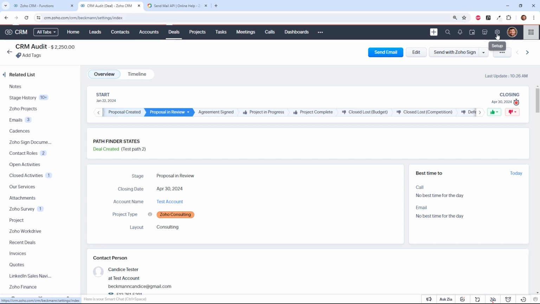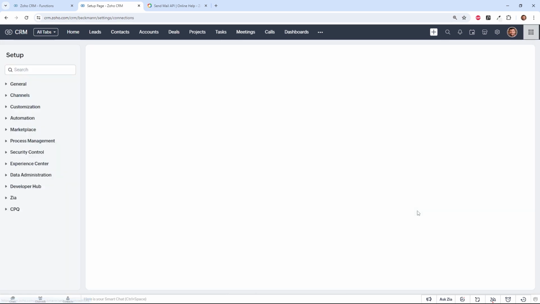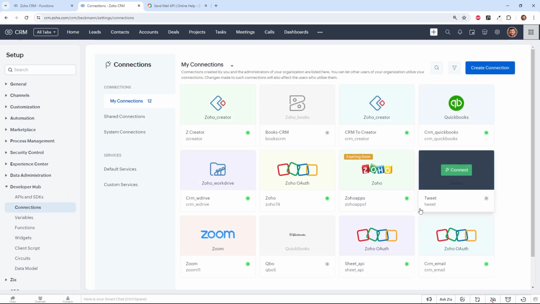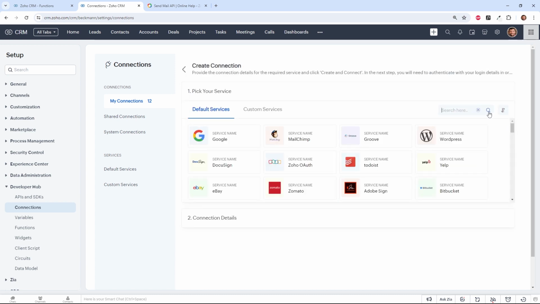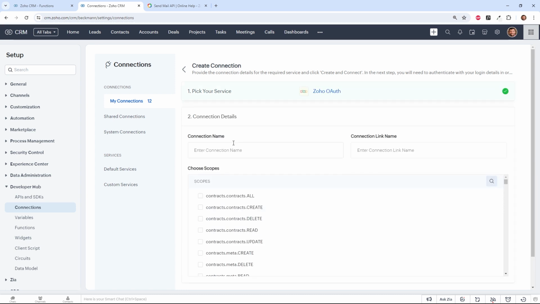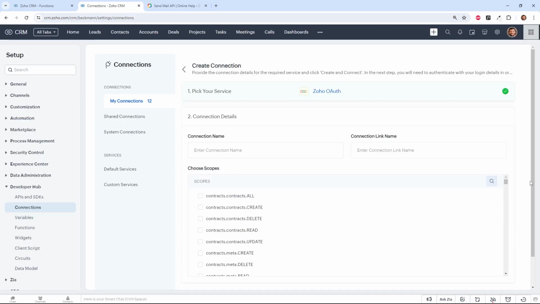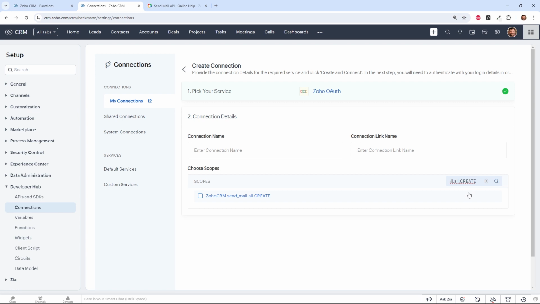We'll go to Setup and Developer Hub Connections. So here we would create a connection and select OAuth, Zoho OAuth. And now for the scope, we want to put this scope, send mail all, and type it in our search here and check that. And then we enter a name and a link name and we save it.